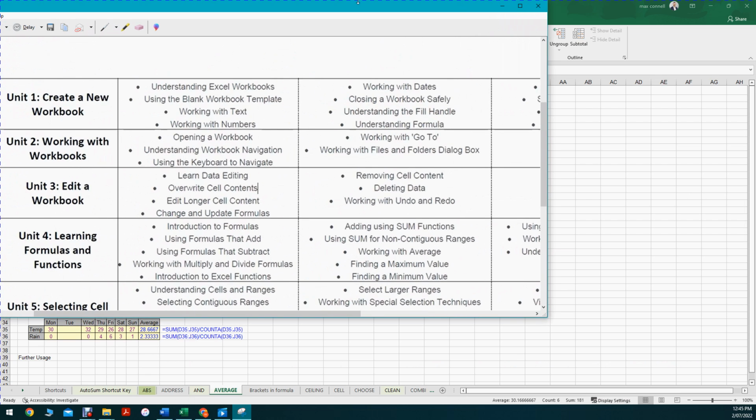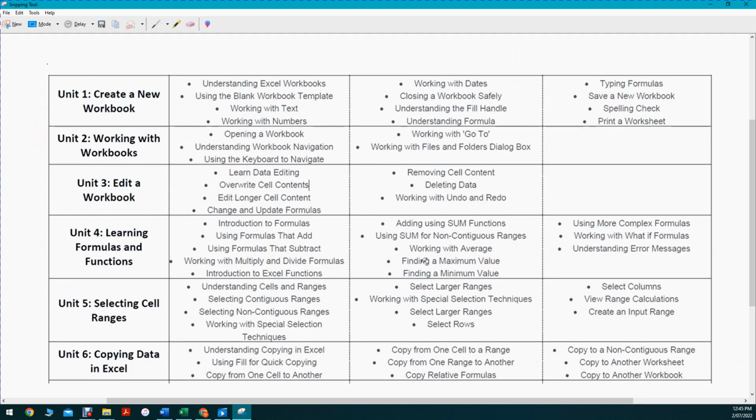Okay, but other than that, we've covered finding a max and min value, averages. We've set the grounds for more complex formulas a little bit later on in later videos, and we've discussed at a very high level what-if formulas and error messages, but we'll cover those in more advanced videos. But that gives you a taste for Excel formulas, what they do, how to write them, and some very basic ones. Cool, so in the next one, we'll talk about selecting cell ranges.